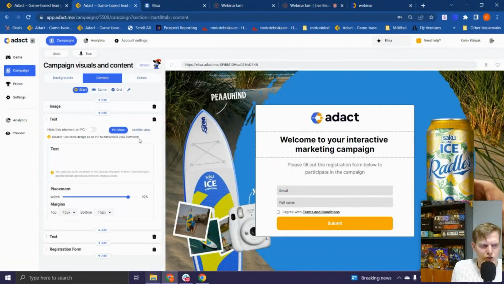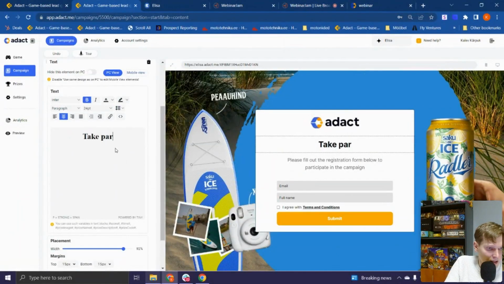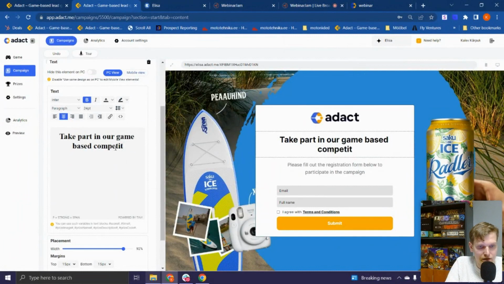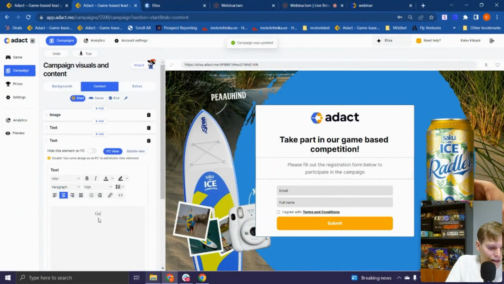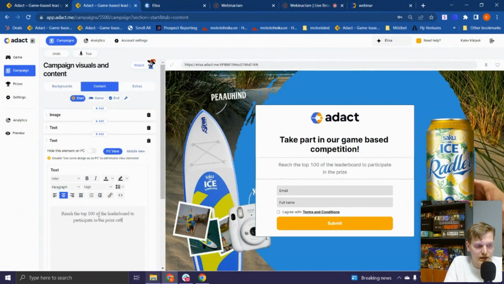I would want to change the text to take part in our game-based competition. I can also add, let's say, reach the top 100 of the leaderboard to participate in the prize raffle.